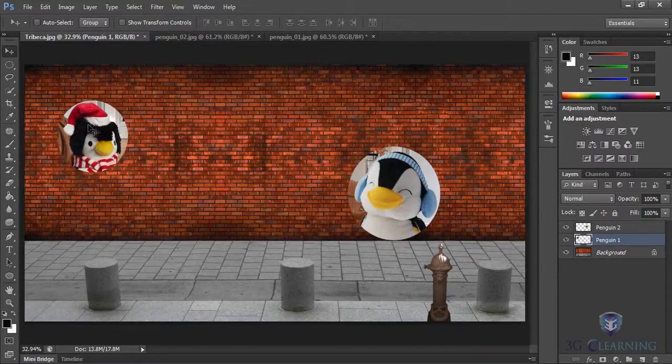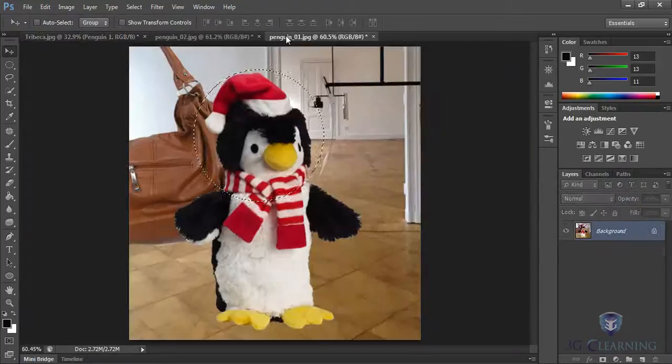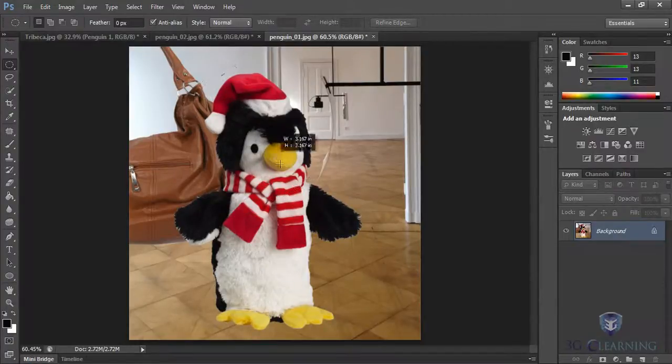Now in both cases, I didn't attempt to keep a perfect circle. Let me show you that. I will come back to Penguin 1. I will go to my elliptical marquee tool and click away to deselect. And this time I will hold down the Shift key to keep a perfect circle, letting go of my mouse first, then my Shift key.